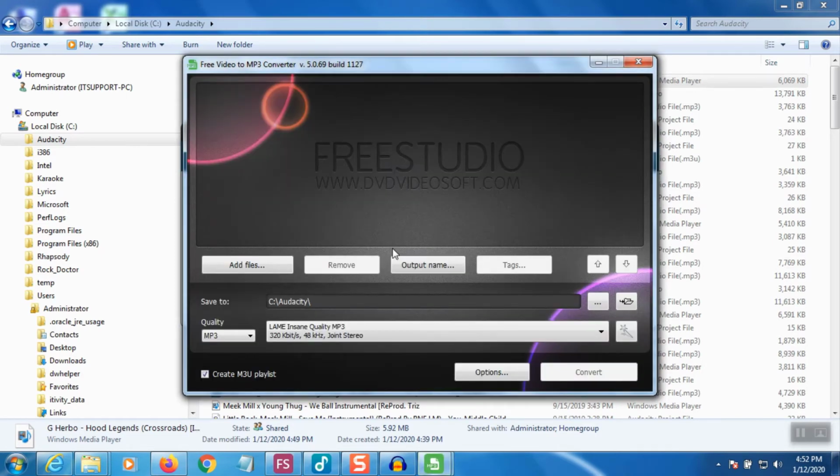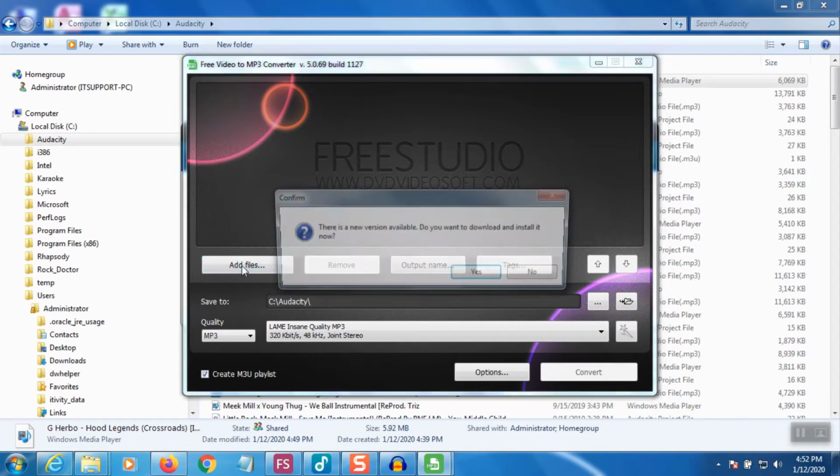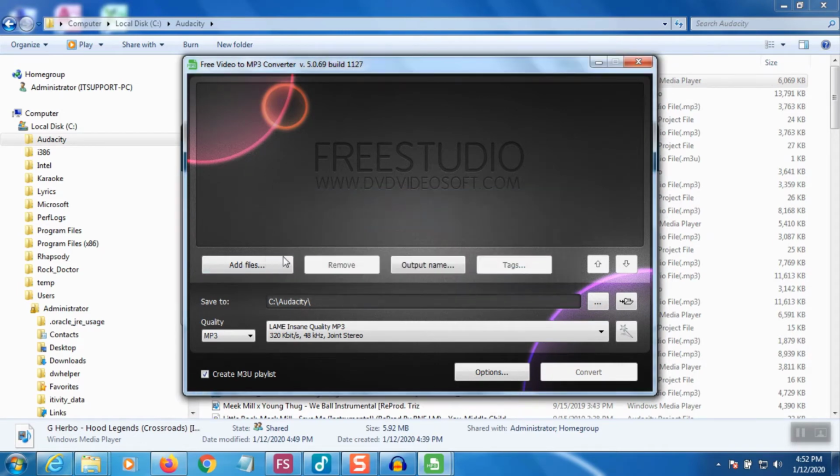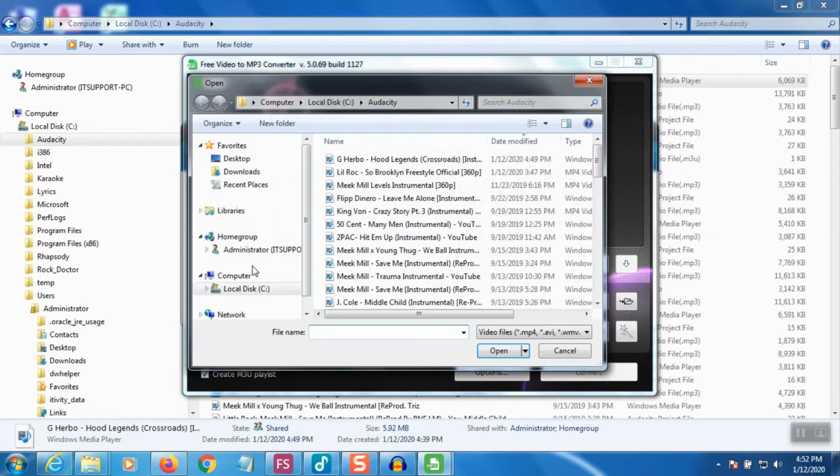Okay, so here's Free Studio. And I'm going to add a file to it. And I don't want to update. It's telling me to update. If I update, it's not going to work, at least not for free. So I'm going to add a file. In this case, here's the file that I just downloaded and made, the WebM file.